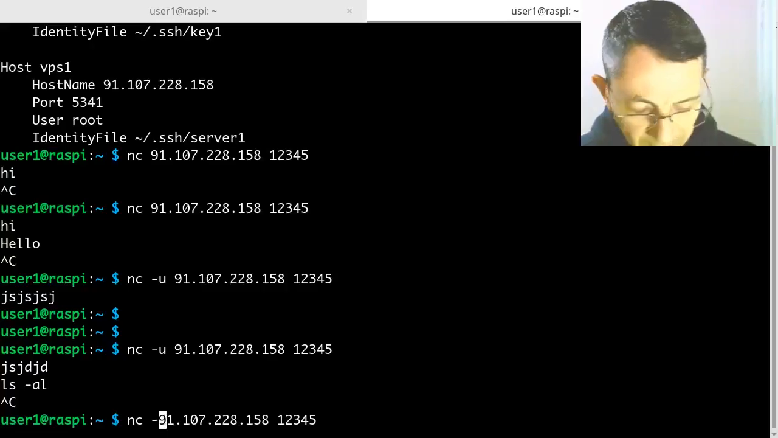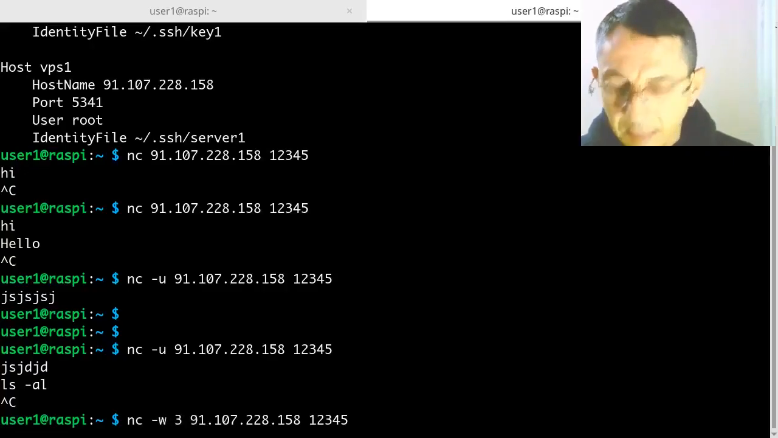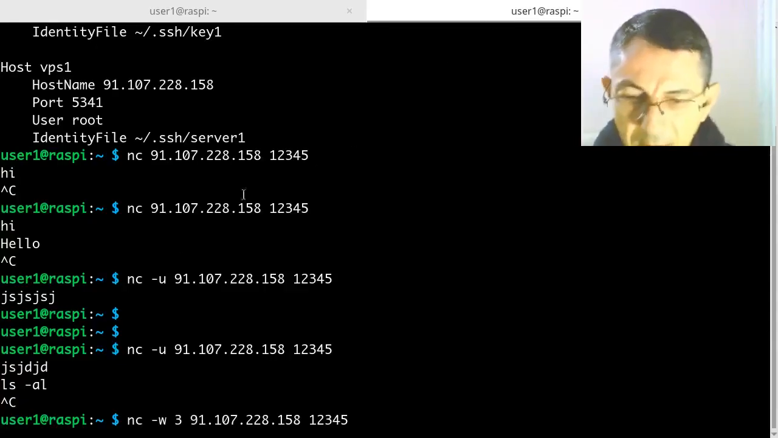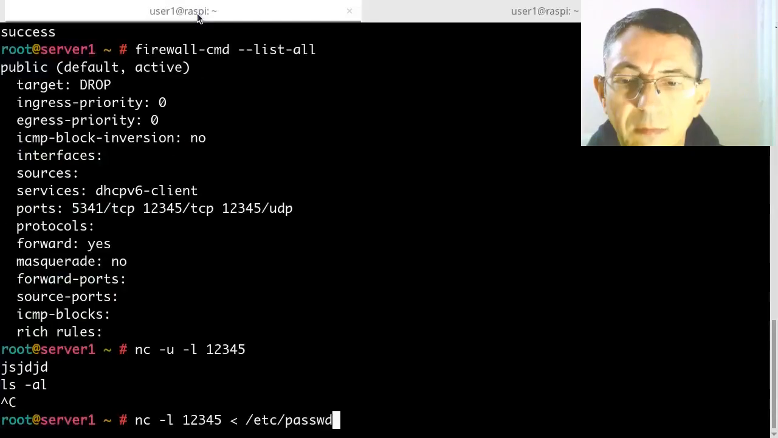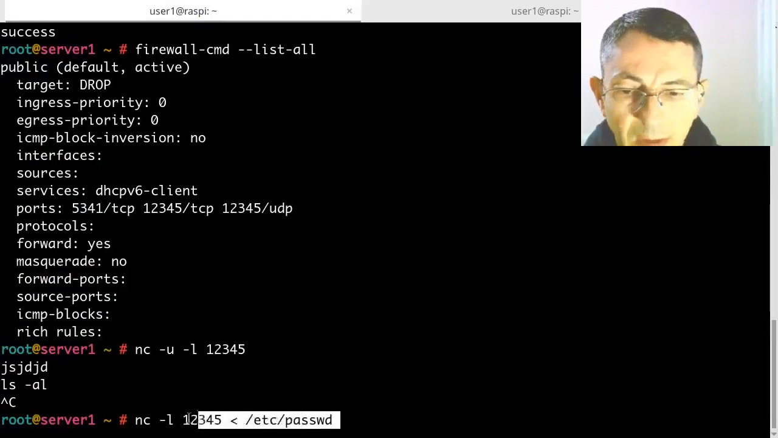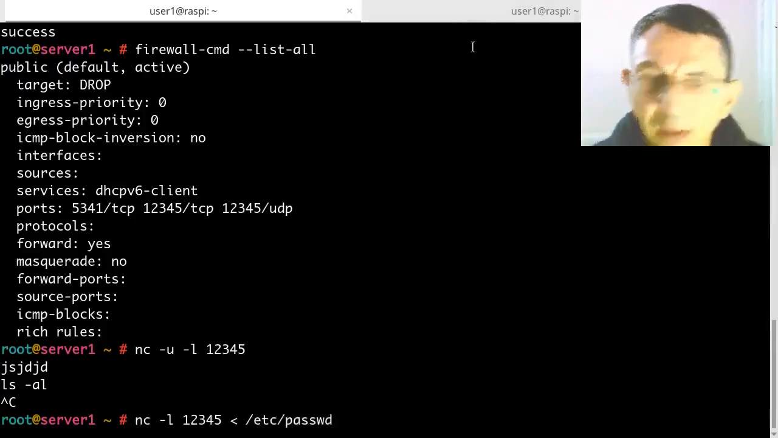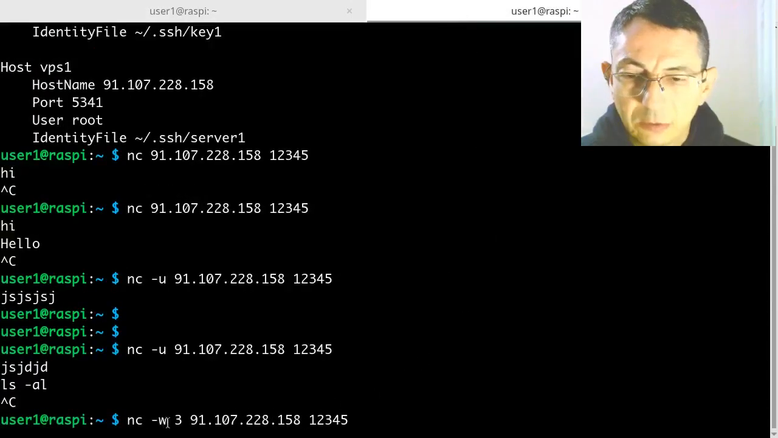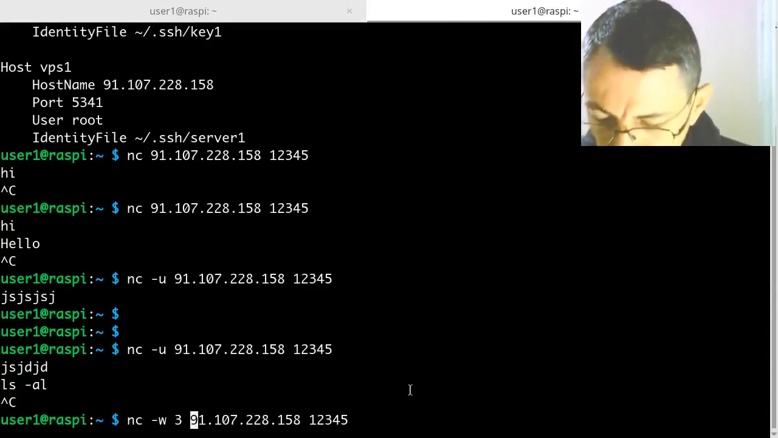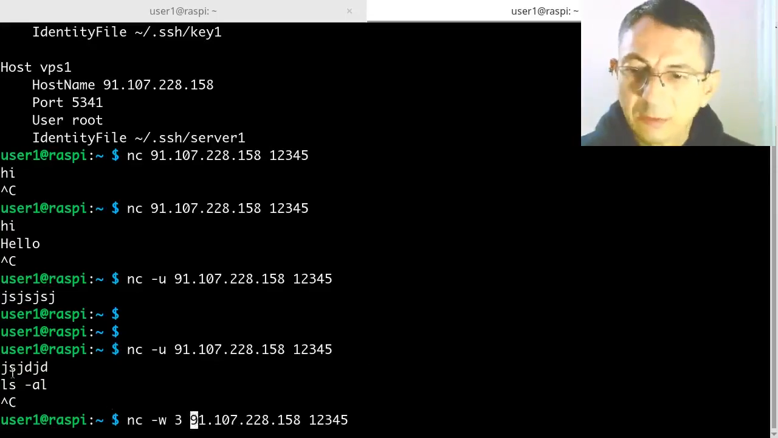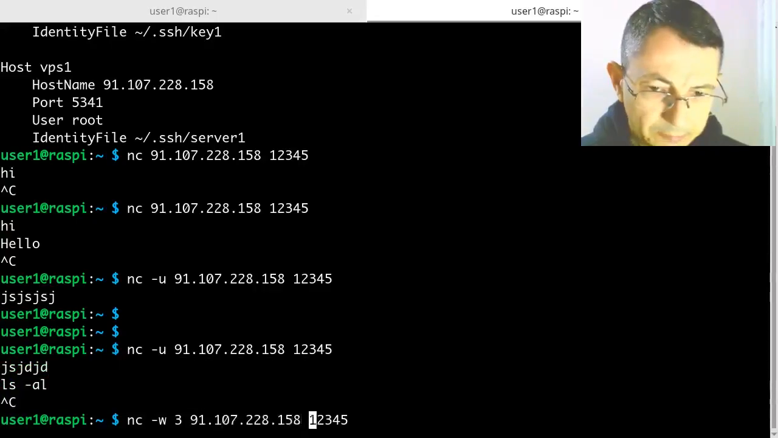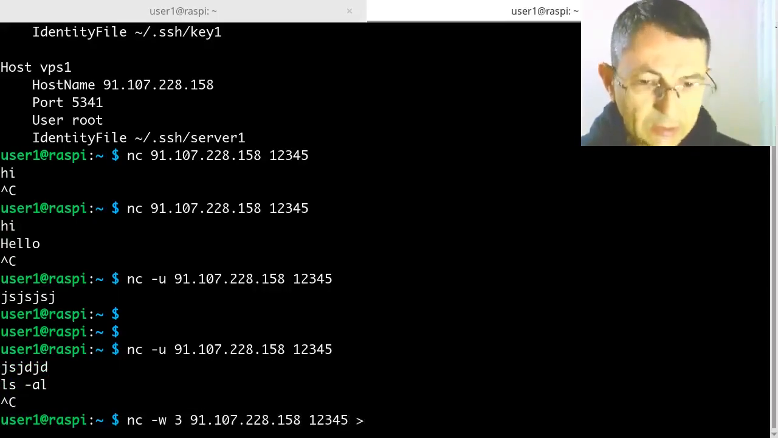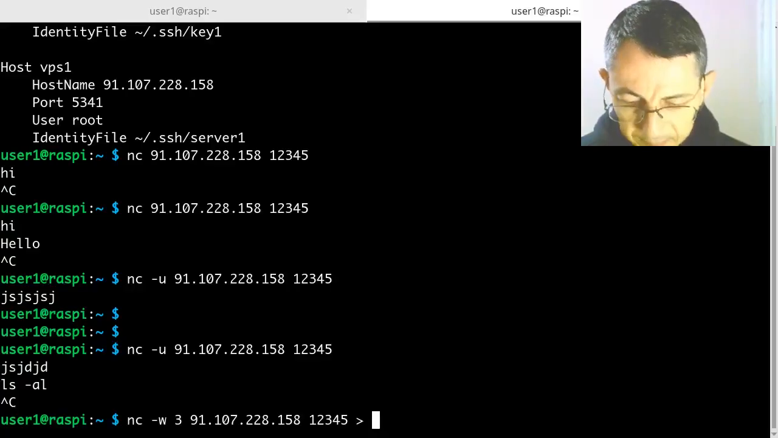But I'm also adding one option, -w3. It is going to wait for 3 seconds. I'm not running this command yet. It is going to wait for 3 seconds before trying to connect, and then instead of printing the output to the standard output, I'm going to redirect the standard output of this command to a file.